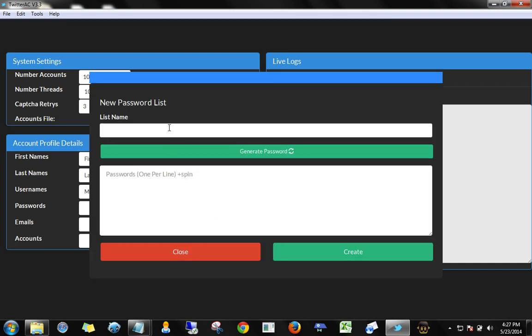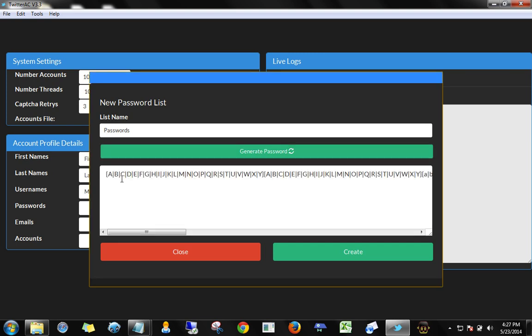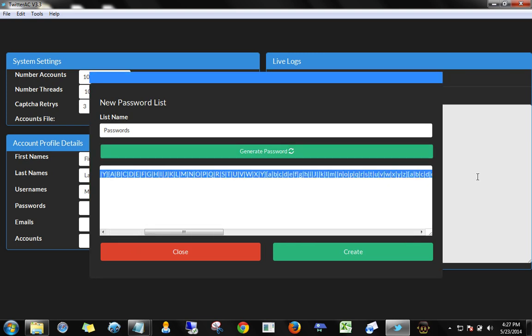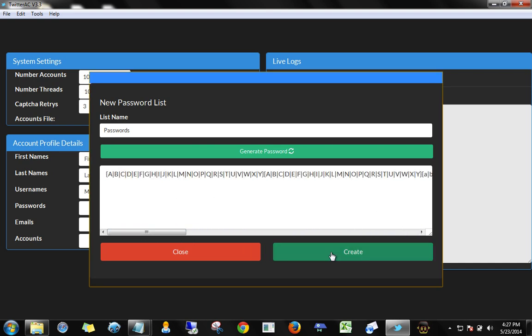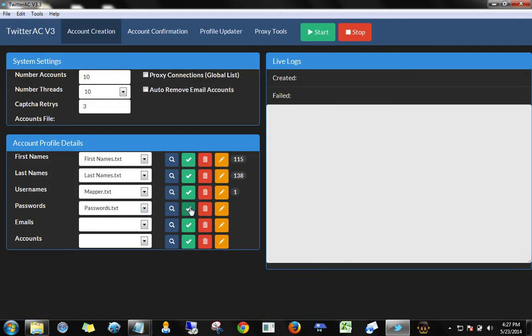Password, just going to call it passwords. Now you can add your own passwords, one per line if you want, and you can use the spin syntax, so you can just generate a password which will generate just the right amount of characters for the registration. So I'm going to create that list and close out of that and load the list again.